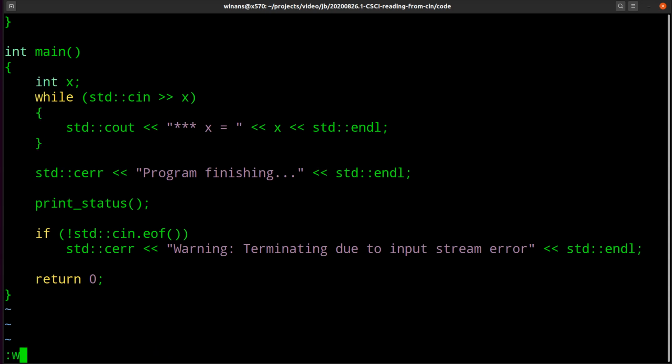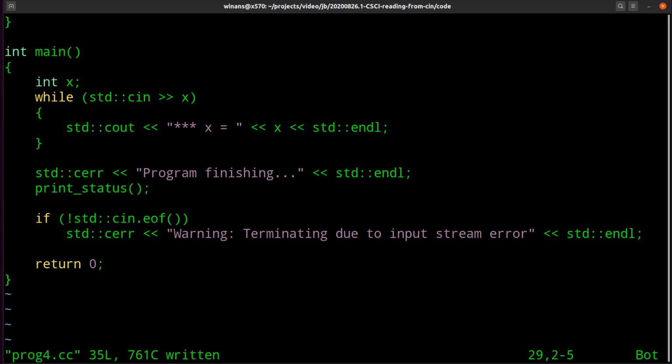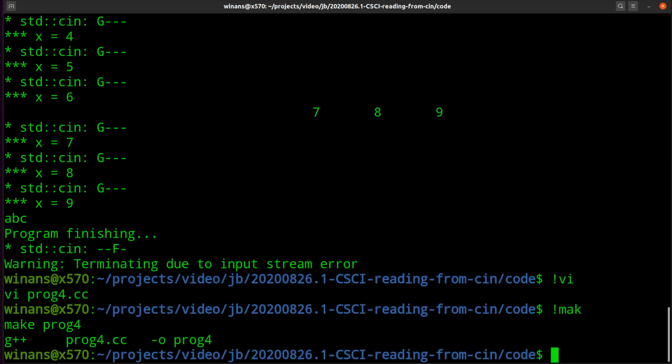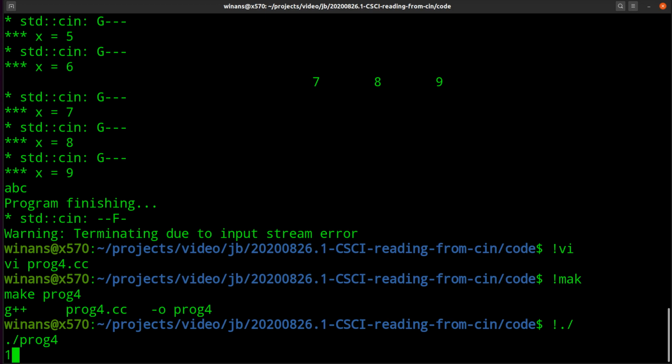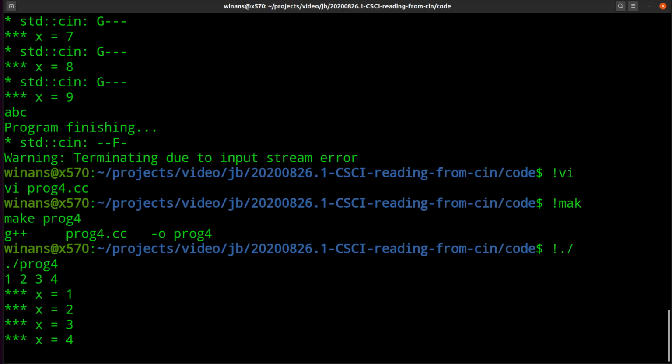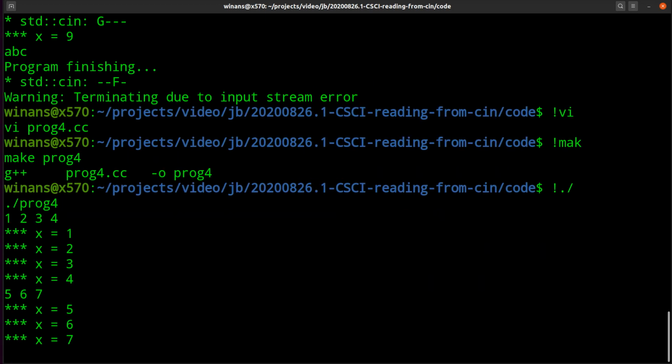We can also leave the finishing messages down here and start cleaning up this program. All I did is remove extra printing, but let's go ahead and compile it in case I broke it. 1, 2, 3, 4. That looks good. 5, 6, 7 looks good.